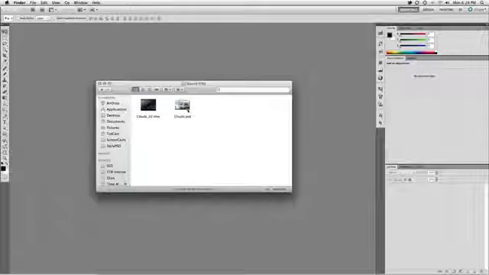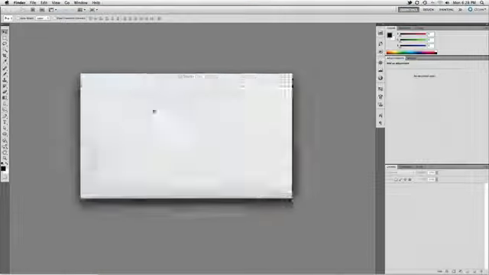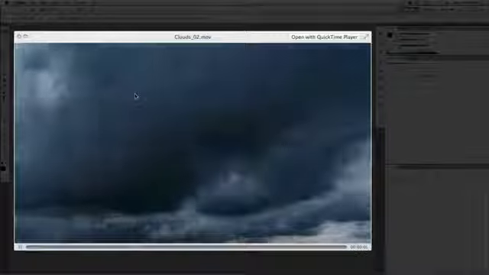In terms of the media that I'm going to be using, the image is just a standard JPEG that I took in Mexico, and the footage of the clouds, which you can see playing here, was downloaded from videocopilot.net.